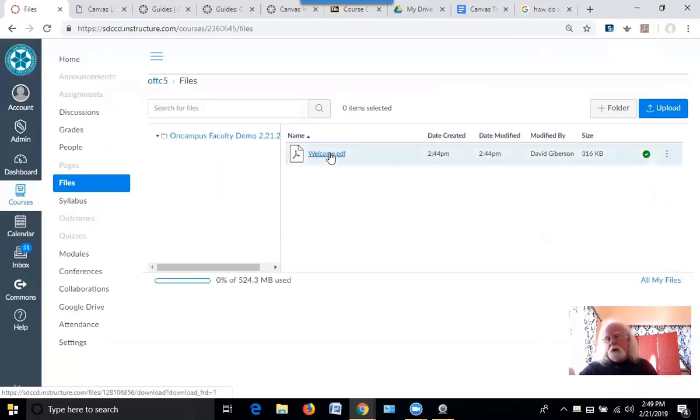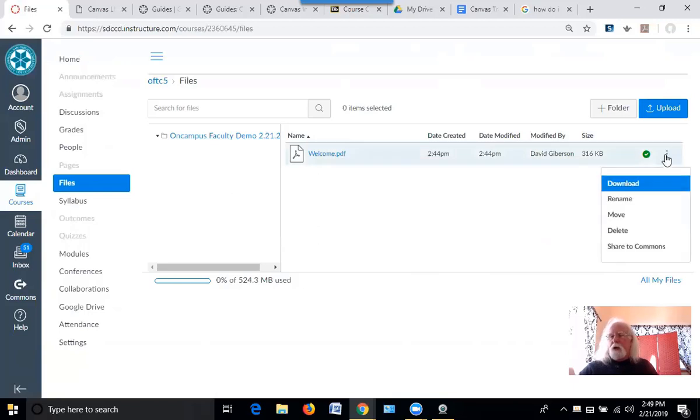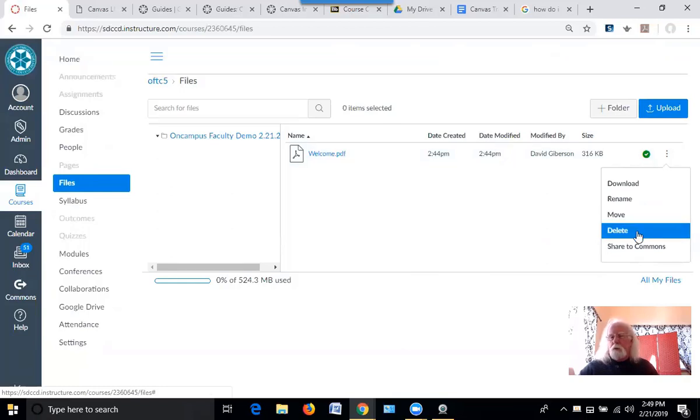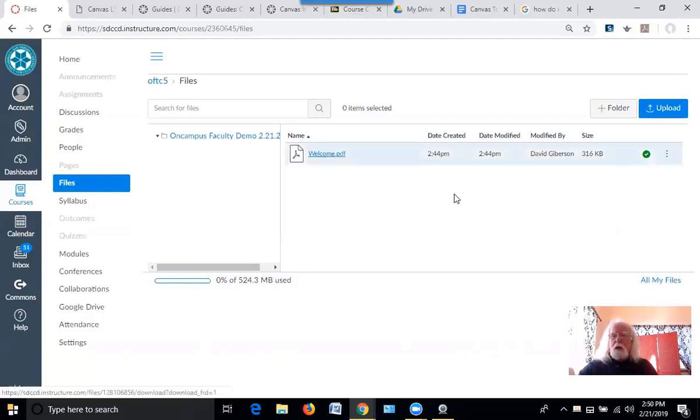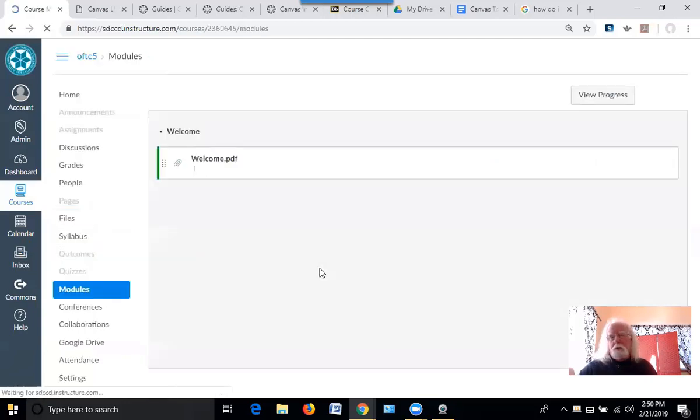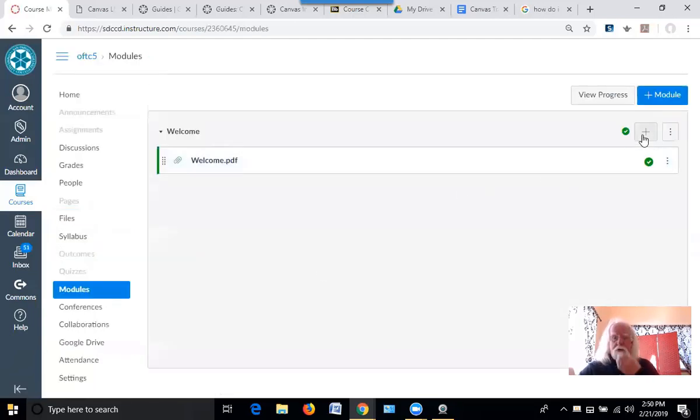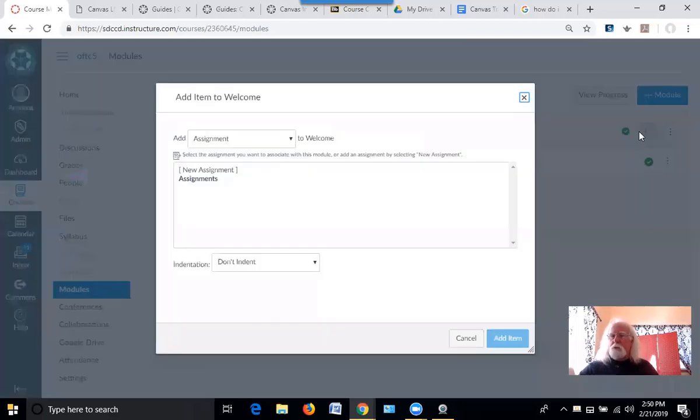I've uploaded one file. I can do things like download it, rename it, move it to another folder, delete it if I don't need it anymore, and share it to Commons, which is a learning objects repository that comes with Canvas, where you can share stuff with your colleagues all around the state, if you so desire. So there's our first file. Let's just do that again, just nothing like repetition to make it a little more comfortable.